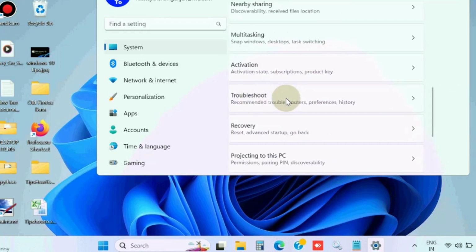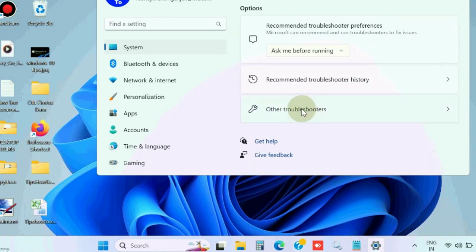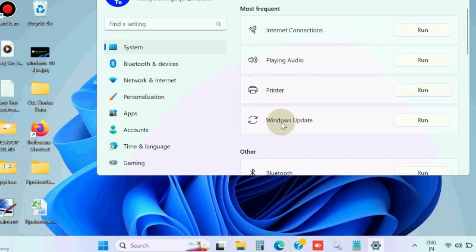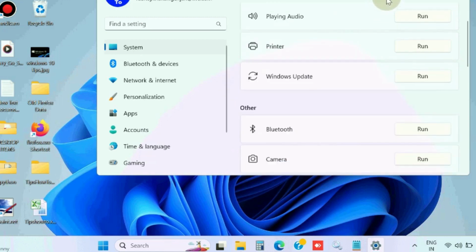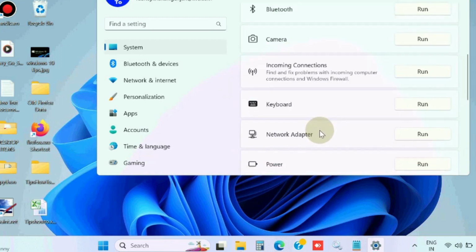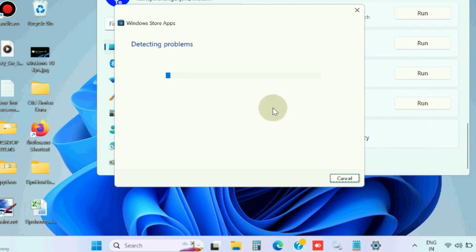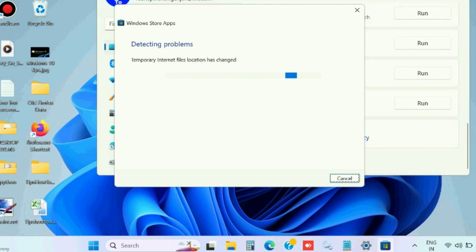troubleshoot, click on it. Thereafter choose other troubleshooters, then scroll down and you will find the option at the last, Windows Store apps troubleshooter. Here click on run option. It will detect the issues and resolve them accordingly.